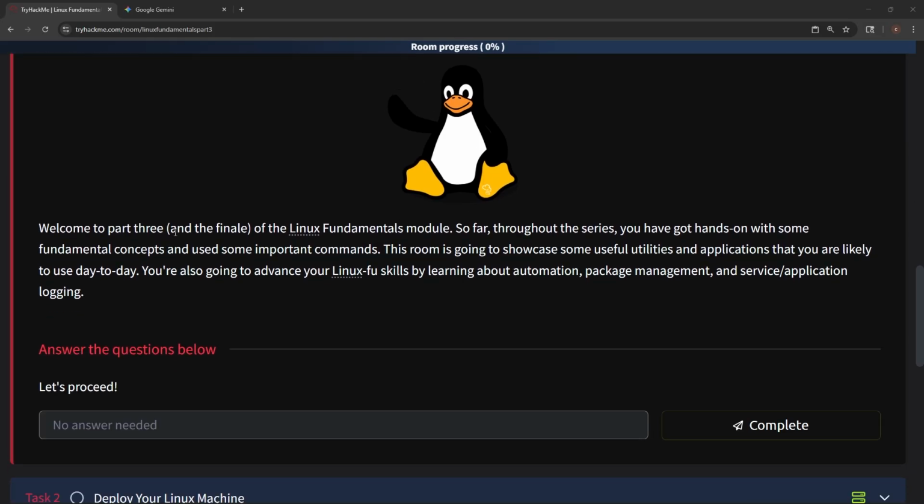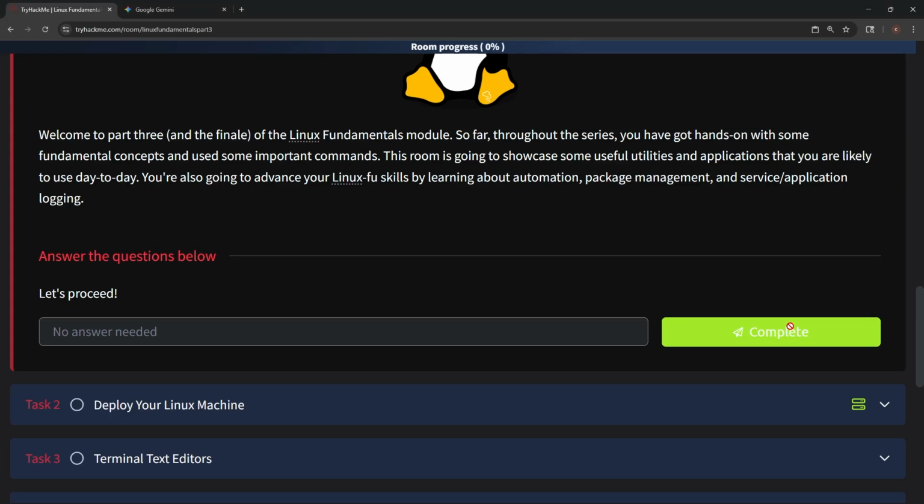Welcome to part 3 and the finale of the Linux Fundamentals module. So far throughout the series, we've got hands-on with some fundamental concepts and used some important commands. This room is going to showcase some useful utilities and applications that we're likely to use day to day. We're also going to advance our Linux foo skills by learning about automation, package management, and service or application logging. All right, so let's proceed to task 2.